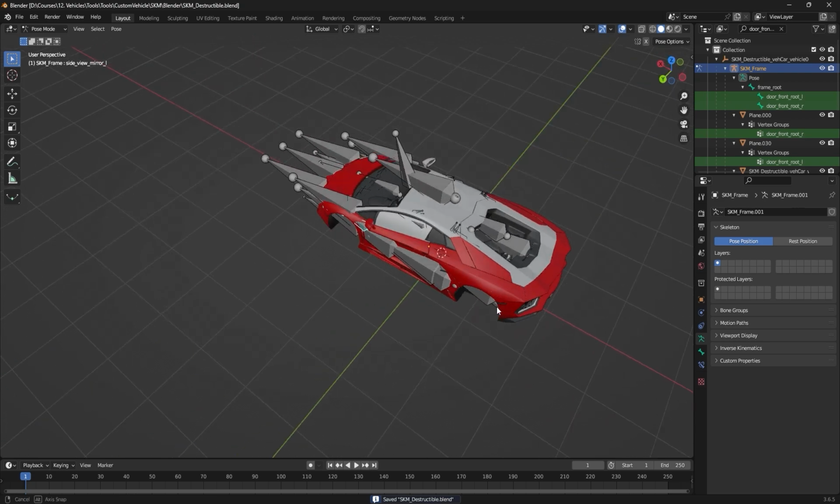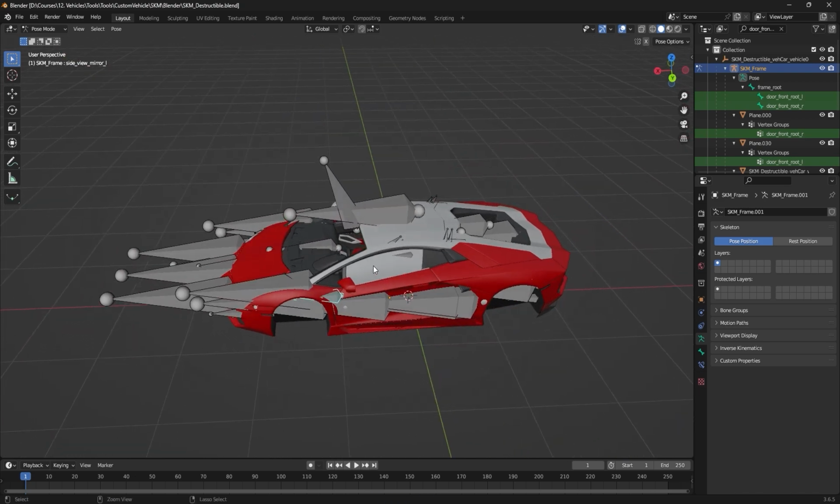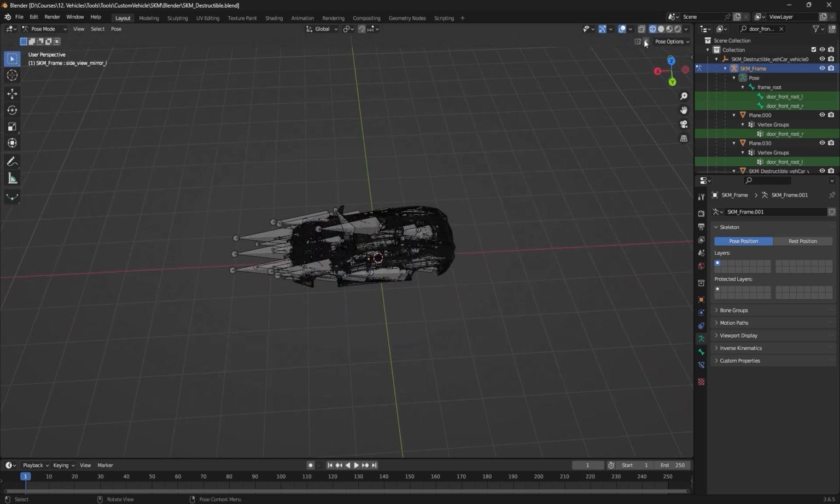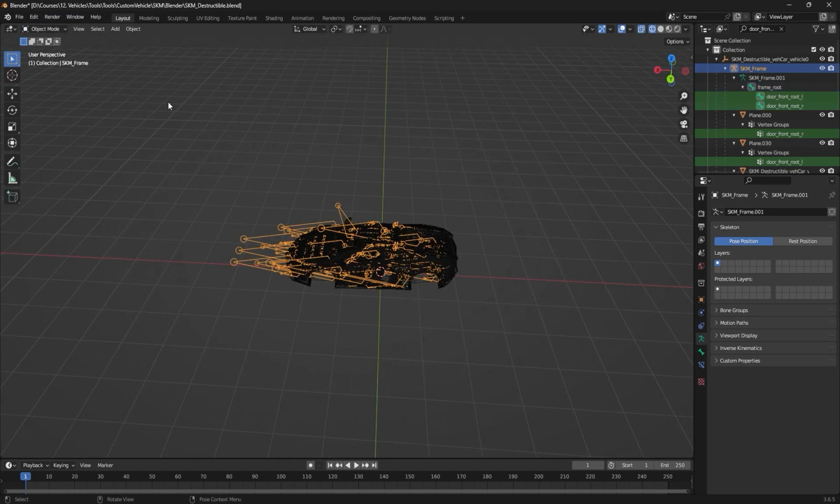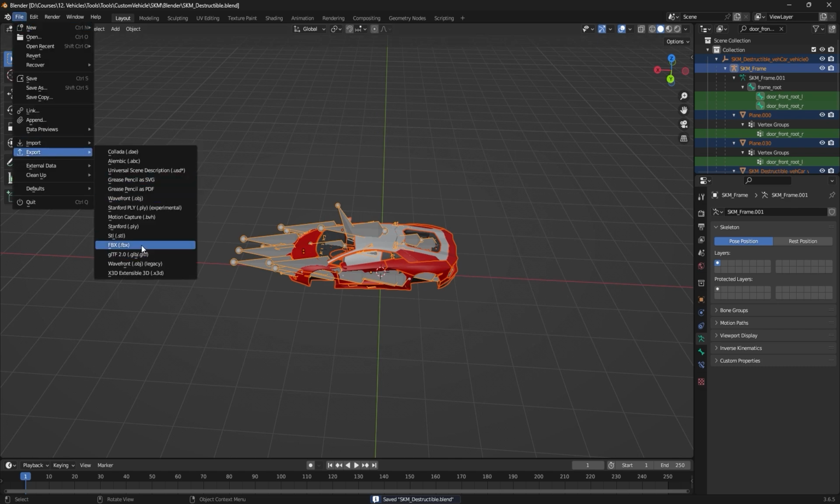We have the bumpers, we have the hood, we have the front bumper, and we have the doors. So the things are ready. So now we have the vehicle and it is ready to be used. I'll come to wireframe so that I can select everything. I should be in object mode and I can select everything. And then I'll just come here to export and FBX.